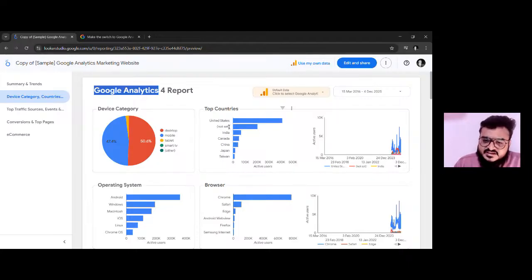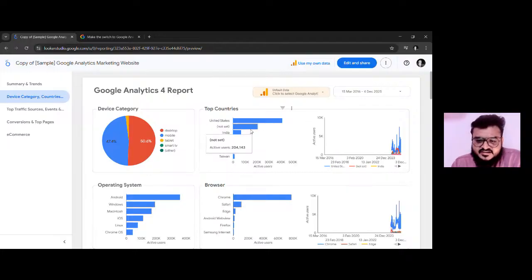And in which country the users are there. Here you can see "not set" means the country has been hidden due to some privacy issues. They will not tell you the data exactly. In the US we have more users compared to India. In India we have only 69,000 users, but in the US there are around 4,13,000 users. So this is how you can calculate in which country there are more users.